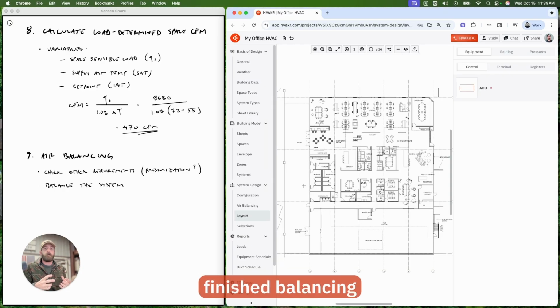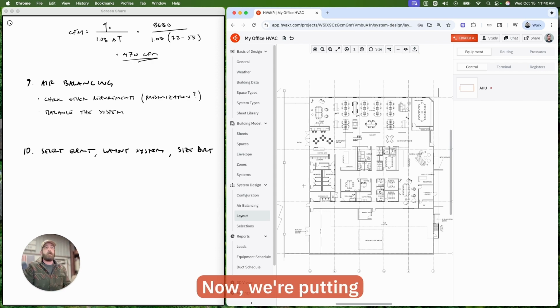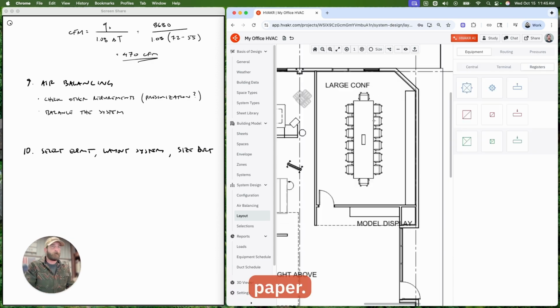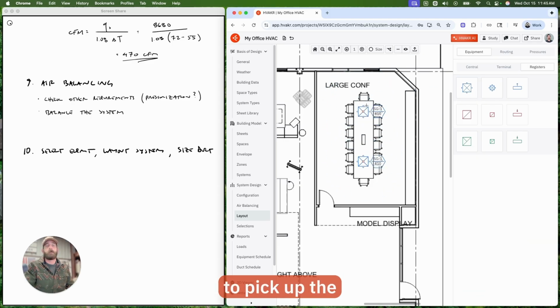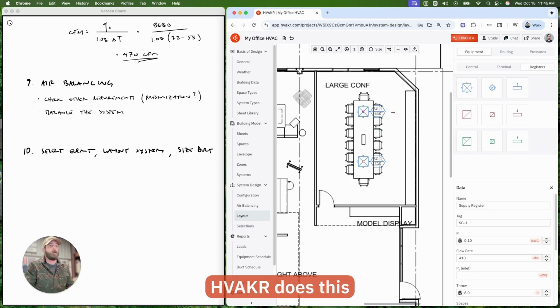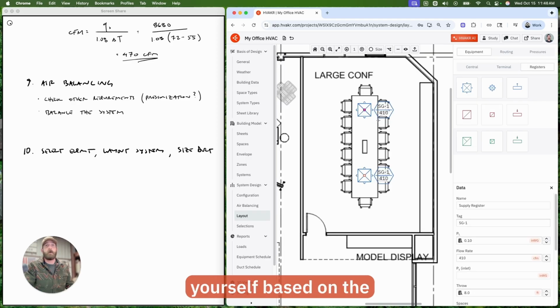All right, once you've finished balancing your airflows and your sizing is locked in, we can now move on to step 10, and I'm grouping a lot of things together here, but you select your equipment, layout system, size duct. Now, we're putting our design down on paper. I won't go too deep here, but generally, my workflow at this stage is to start with my diffuser layout, and I'm going to pick up the amount of CFM required per diffuser. HVAKR does this automatically because we have the space CFMs already set. Otherwise, you would just set those CFMs yourself based on the calculations you did in step 8 and 9.